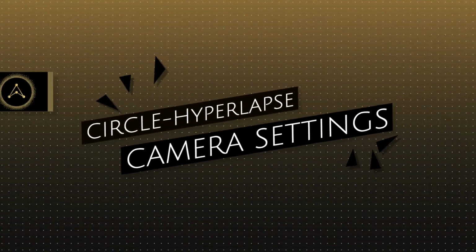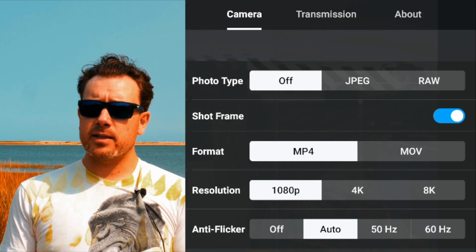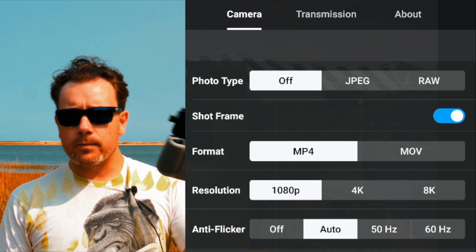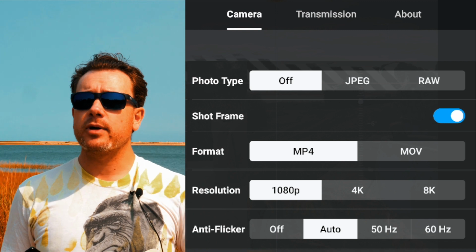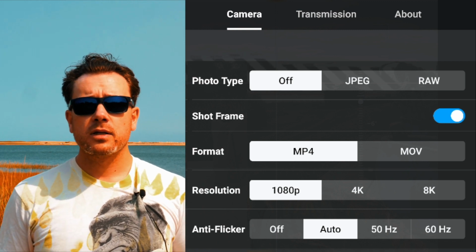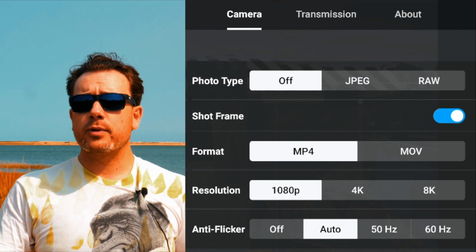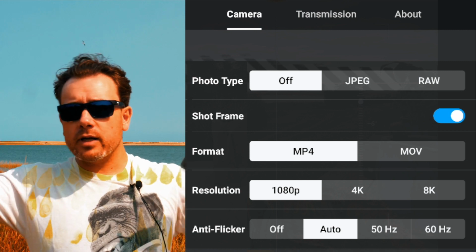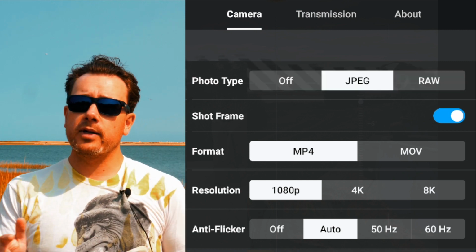In terms of camera settings, you have your photo type. Now, photo type is pretty self-explanatory. If you're new to this whole videography photo thing, just stick to JPEG. I think it's easier to batch process JPEG photos without having to pay for software. If you don't know how to batch process images at all and make a time lapse out of them, I have a video, and that's also down below in the description. So take a look at that. That might really help you out.